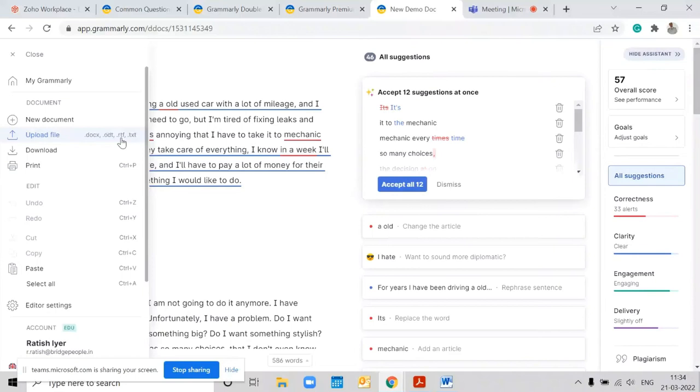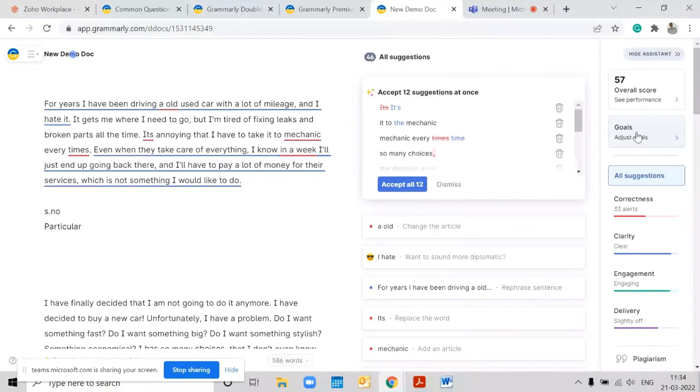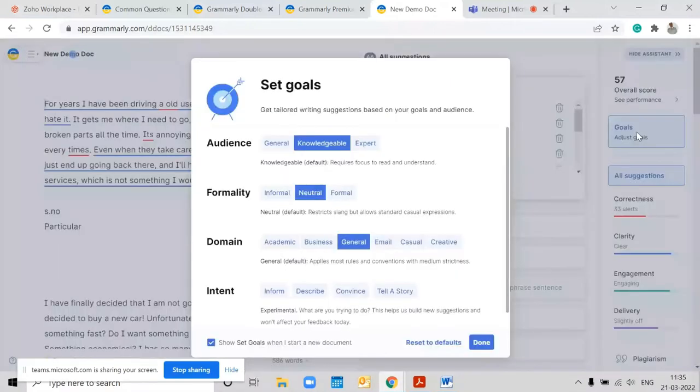Once you upload, what will happen is, even before you decide to work on this document, this will pop up. So you have goals here, and you can set your goals and then proceed.